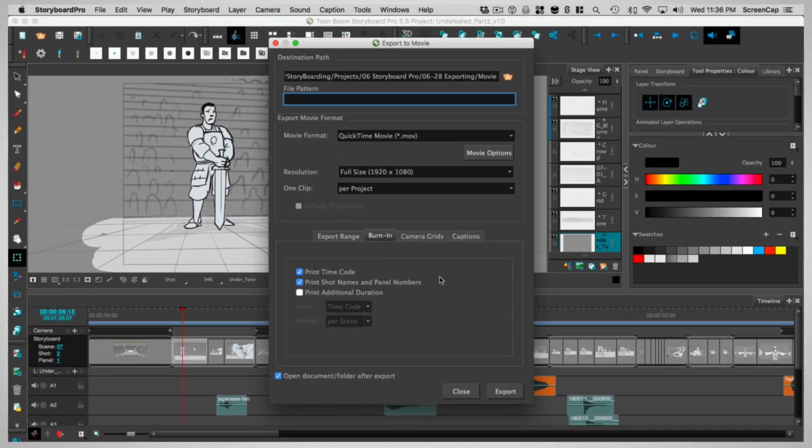Then on the Burn-In tab, we can add additional information that gets displayed over top of the video. We can add time code, like we did with our other animatic, and we can display the shot names and panel numbers. And we can show additional duration information. That means we can show the duration of either the specific scene, the shot, or of each panel, either as time code or as a number of frames. Let's just do time code and shot and panel numbers.